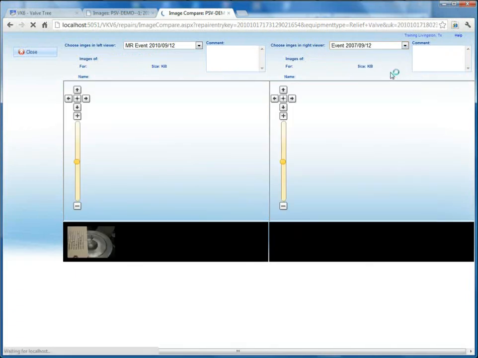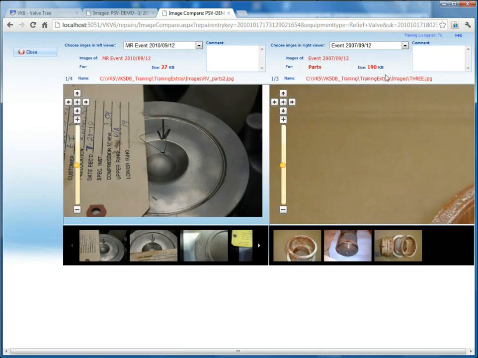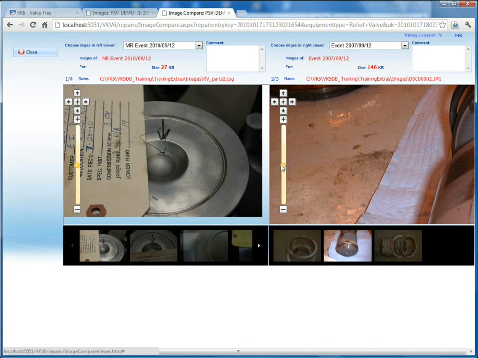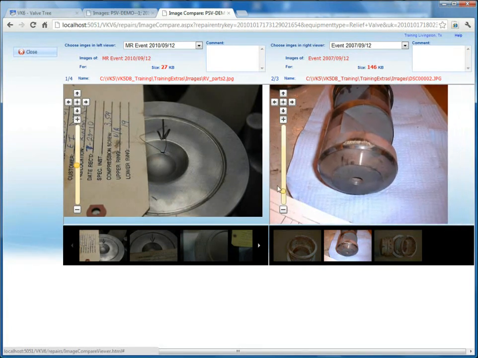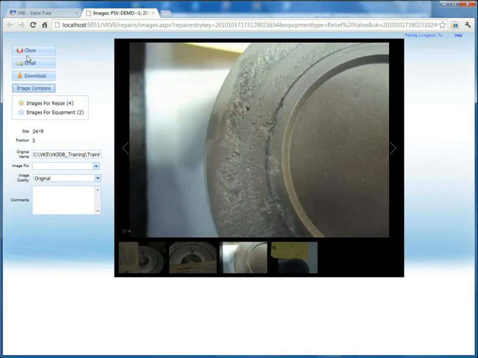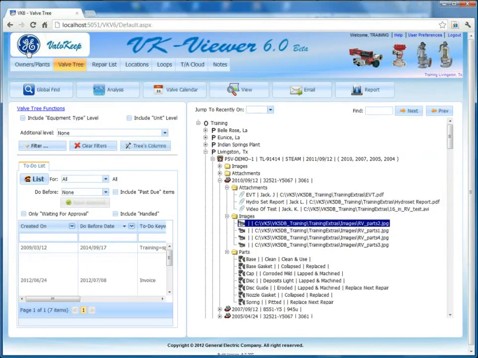So if I wanted to see images of the repair from 2007, it's as easy as clicking on the 2007 event, and I can take a look at images that were added in that repair. I'll close that image compare command, which brings me back to my images. Closing that brings me back to my tree.